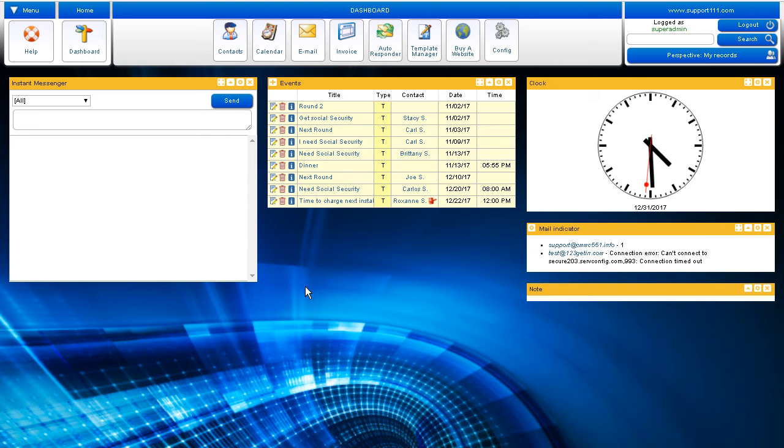What you're seeing right now is the dashboard that you can come back to anytime just by clicking this button. Here you have the instant messenger to communicate with other agents. It's possible that you don't have this area if you are using the Credit Cloud Lite, but the rest is going to be pretty much the same.